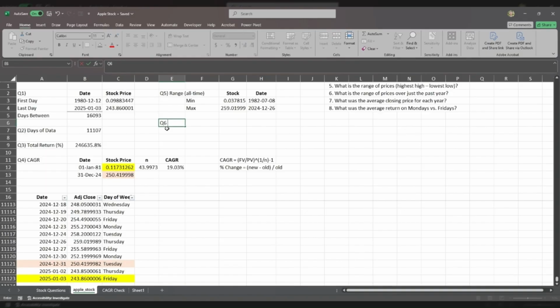Q6, range past year. For Q6, we want the range in the past year. So we do want the minimum and the maximum. However, we have now conditions or criteria associated with it. And there's more than one way of going about it. And you know what? For completeness, I'll do both.